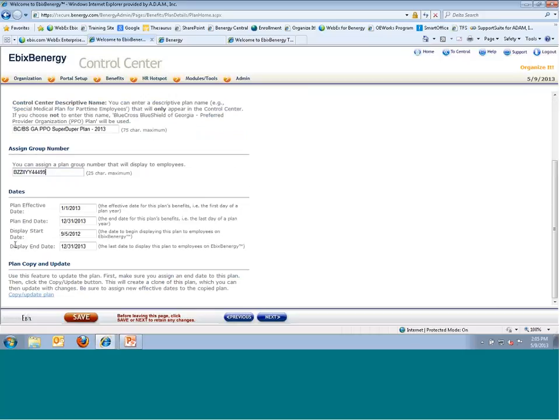Now dates, there are 4 dates, 2 sets of dates that I'd like to talk about because sometimes these get confusing. The first 2 dates are simply the plan year. First day of the plan year, which is the plan effective date, and the last day of the plan year, which is the plan end date. Notice that for my training company, the plan year is synonymous with calendar year, which is why you see January 1st through December 31st. Now these next sets of dates have the word display in them.